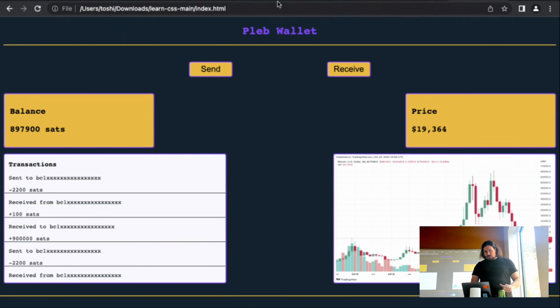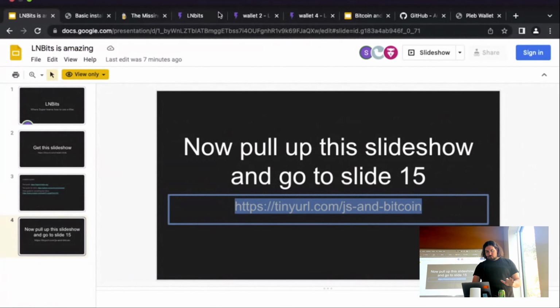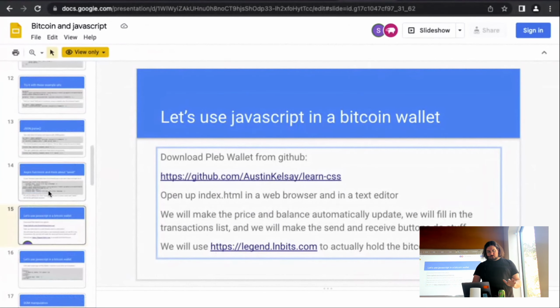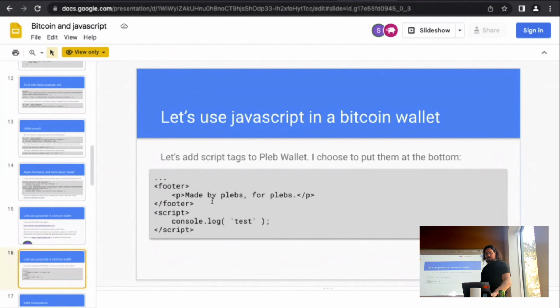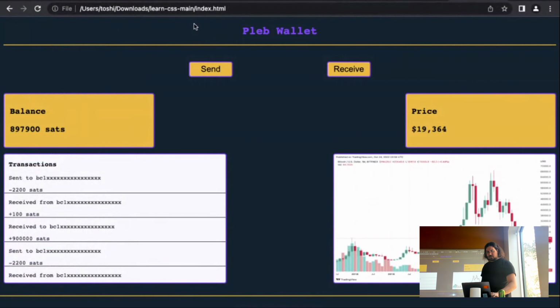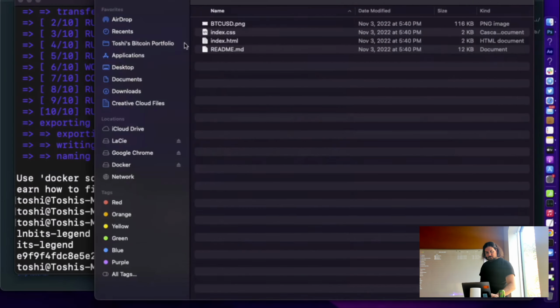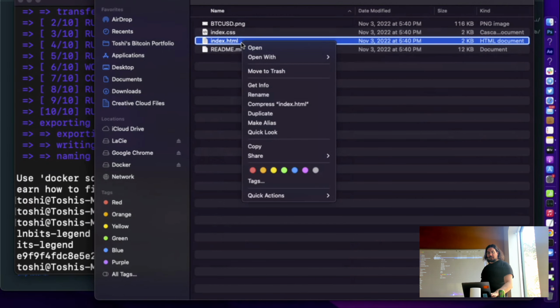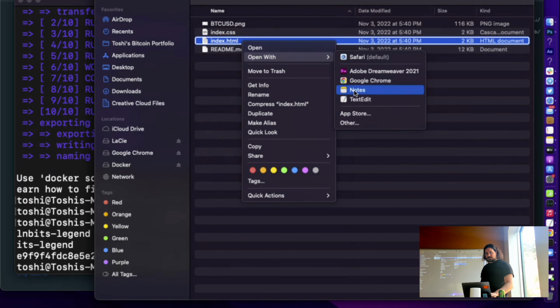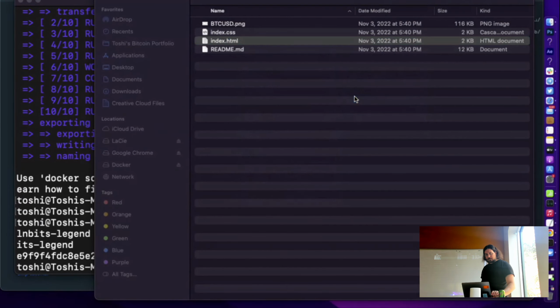All right, cool. So what we're going to do now is go to this slideshow and follow the instructions. The instructions say that we need to open up this file index.html in a text editor. So where is Finder? Right click. Watch me go. I know how to right click. Super's learning. And we're going to open this with the TextEdit app.